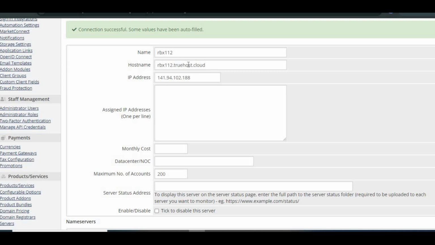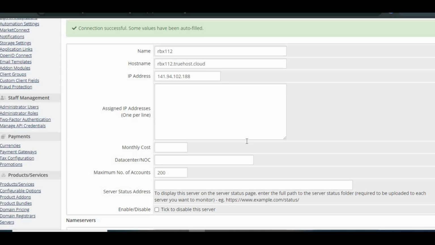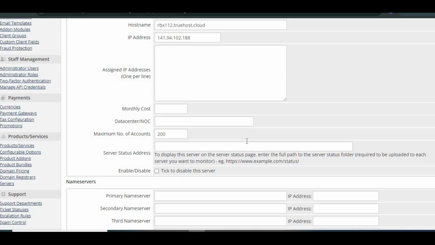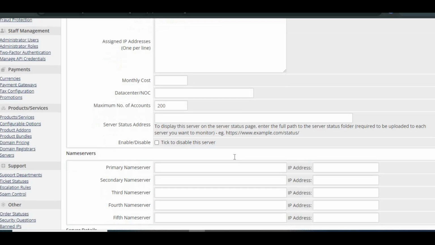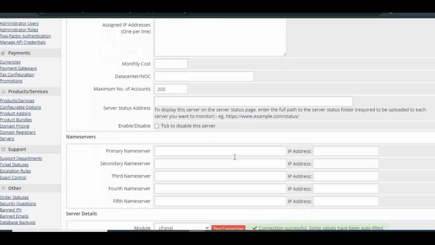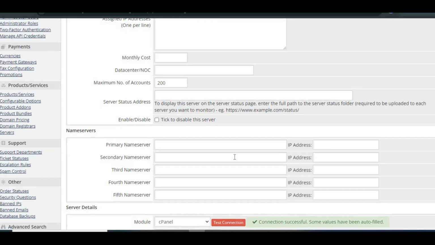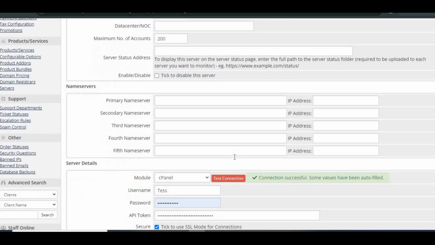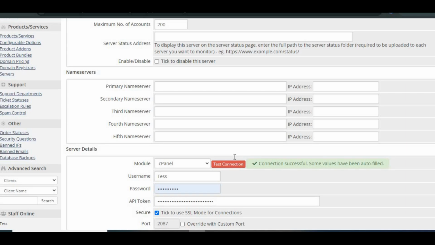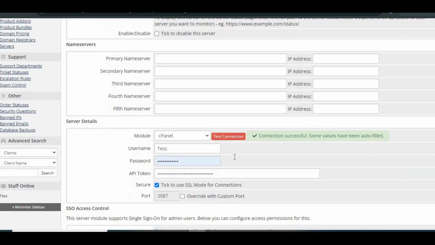If there are any remaining fields that need your attention, fill them in now. You can enter the monthly cost if you'd like to track the cost associated with this server. Also, if you'd like, you can specify the data center or network operations center, NOC, where the server is located. Enter your primary and secondary name servers along with their IP addresses. If you have additional name servers, you can fill them in. Check the box to use SSL mode for connections. For the port, the default port is 2087, so leave that as is unless you have a custom port.